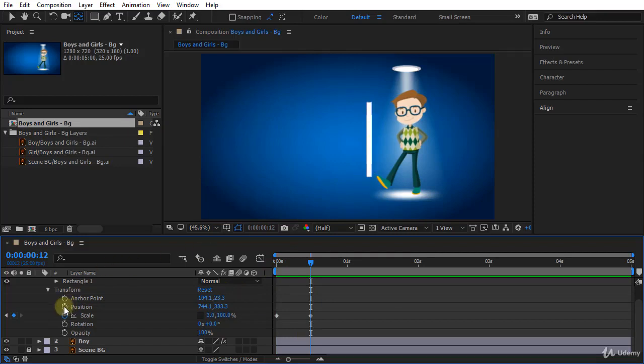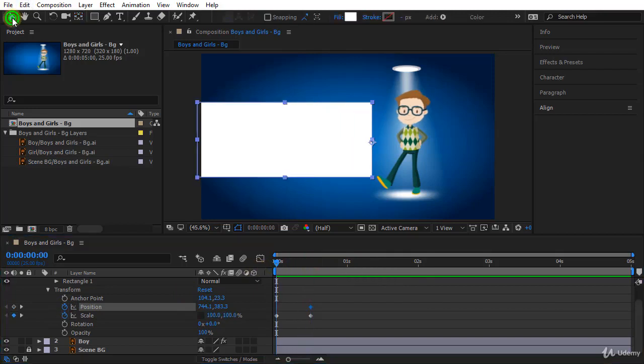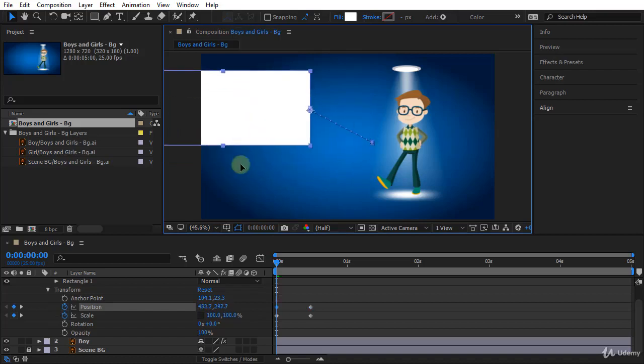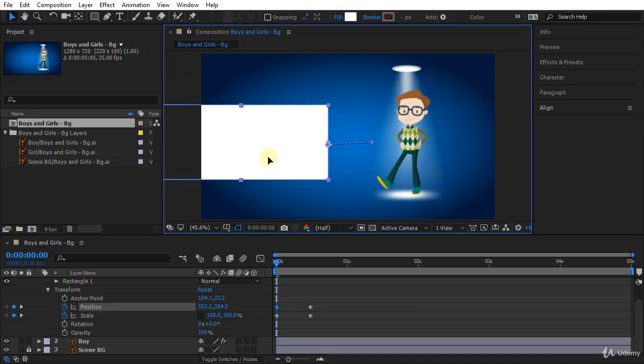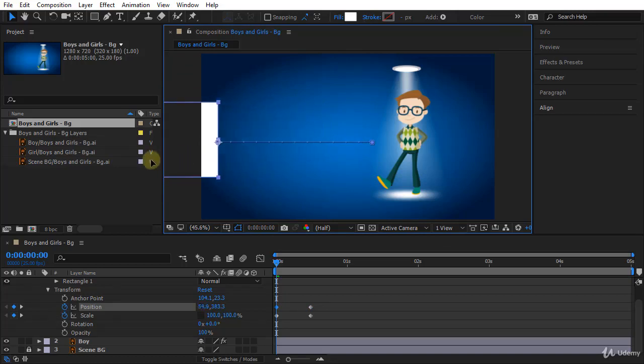So I'll keyframe the position by clicking on the stopwatch to start the animation. Go to the beginning and go for the selection tool. And now I change the position. You click on your shape layer and you drag it outside. If it's moving up and down with you, please press Shift and it will move in a straight line. Here you are.